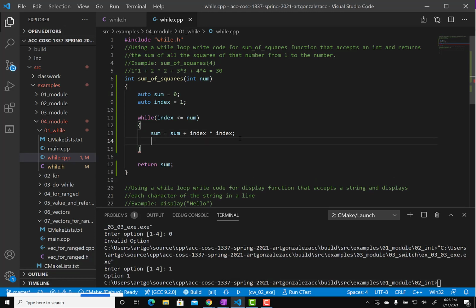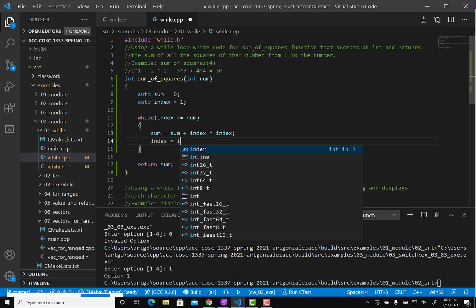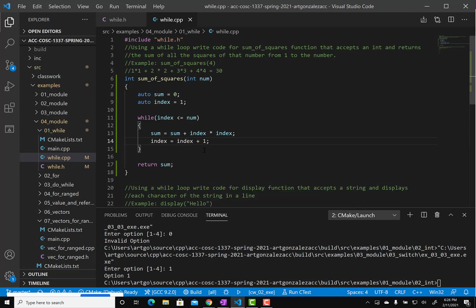And then we need to add 1 to the index, because we're saying while index is less than or equal to num. Recall that in the while loop, we need to modify a variable to eventually make this condition false. Once that happens, the loop stops executing. So we can say index equals index plus 1. Or in C++, you can say index plus plus, and that adds 1 to the value of index.